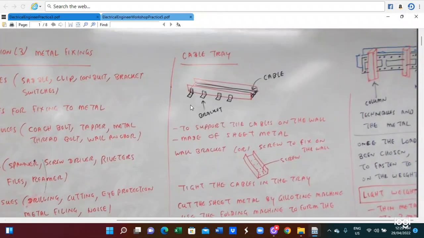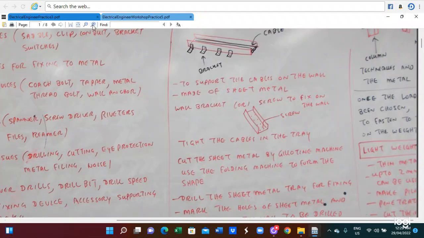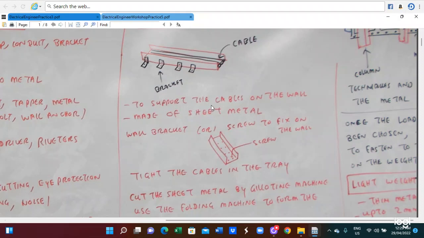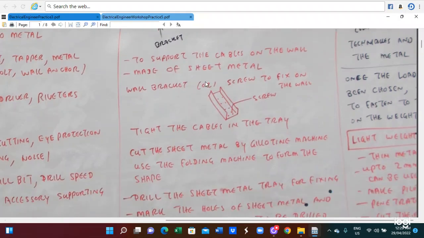Here is the construction of the cable tree. There is a cable and a bracket, and the cables are running on the tree. They are supported by the bracket. To support the cable on the wall, this is the function of the cable tree. They are made of sheet metal. We have to fit the wall screw to fit the wall bracket.